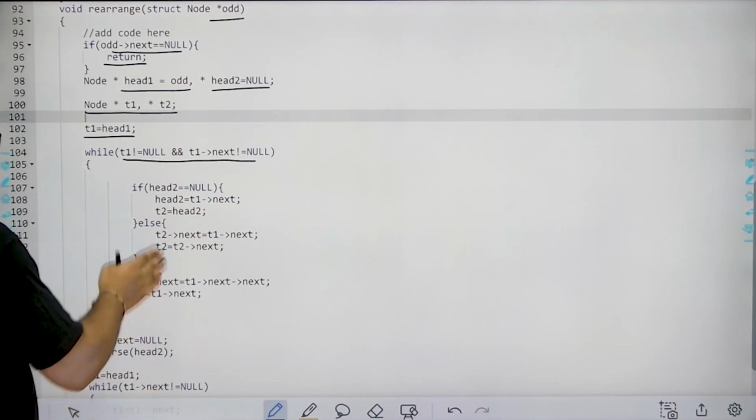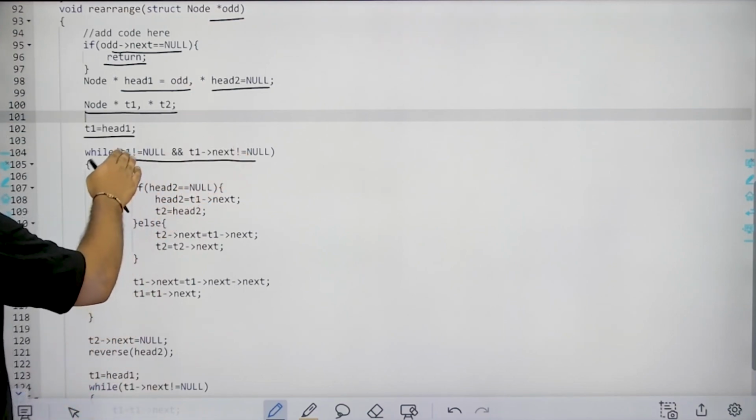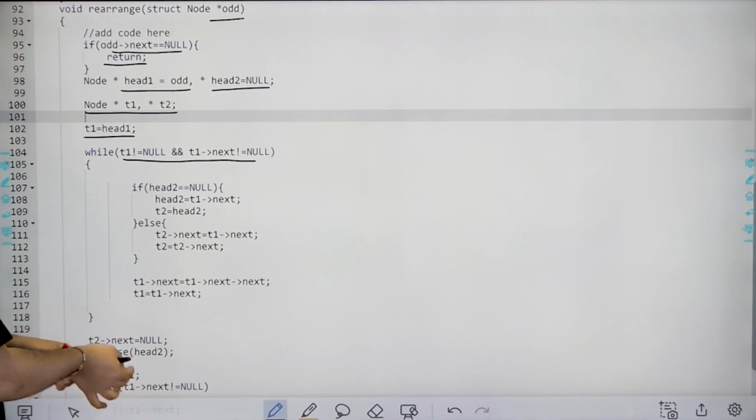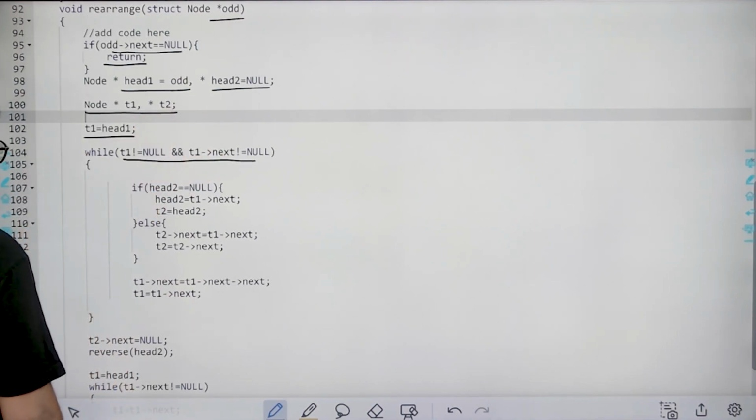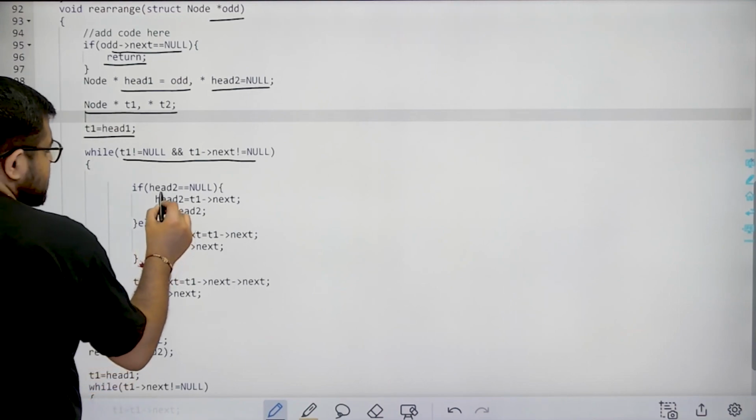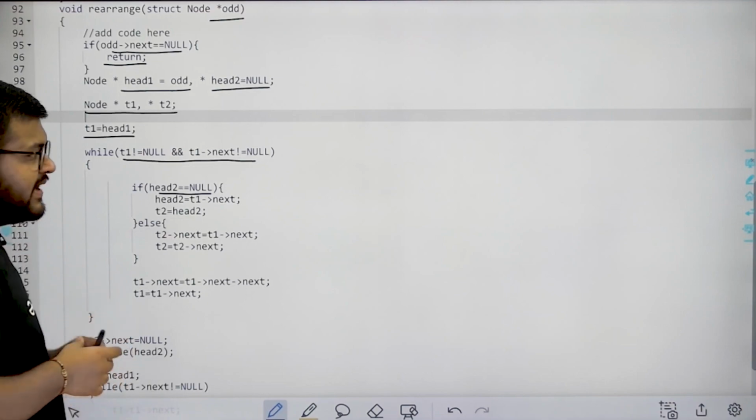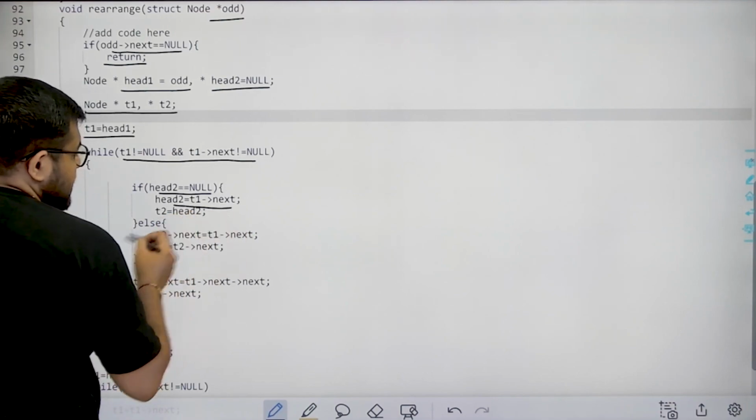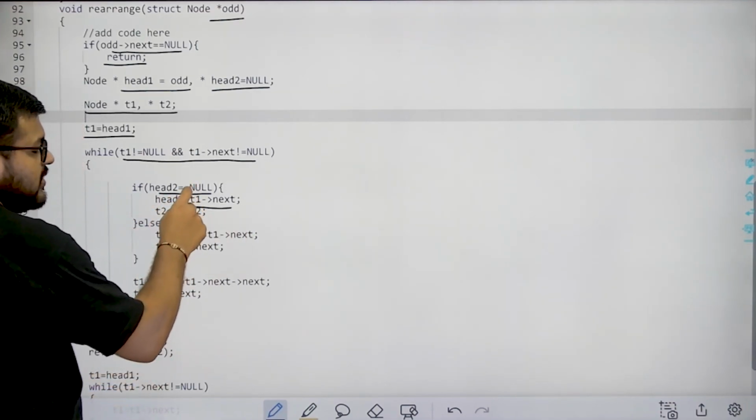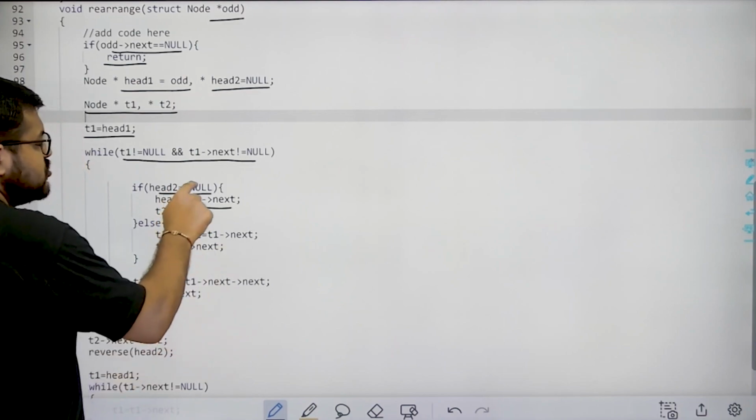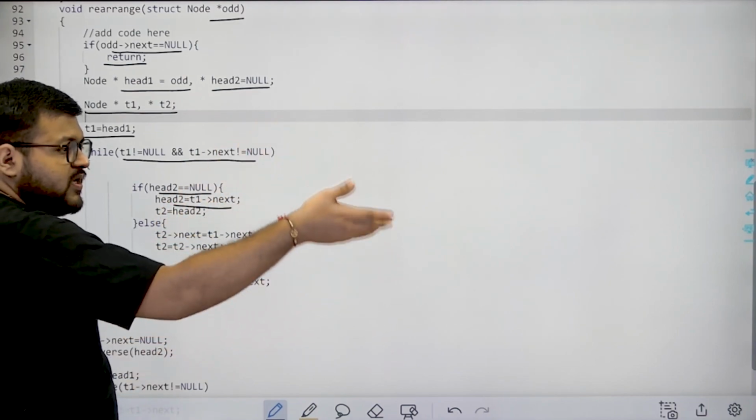So I have taken two cases: either there is no next element or that same element is null. So in both of those cases we will be finishing the while loop. Okay, so if head2 is equal to null, so if this is the first element in the extracted linked list, then head2 is equal to T1 next, because T1 is pointing to the element in odd positions. So T1 next will be the element in the even positions.